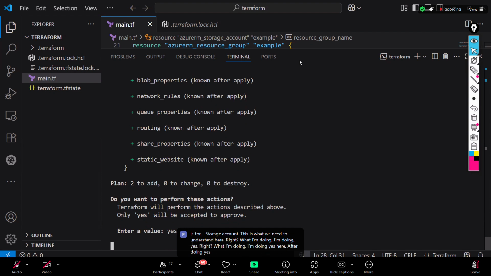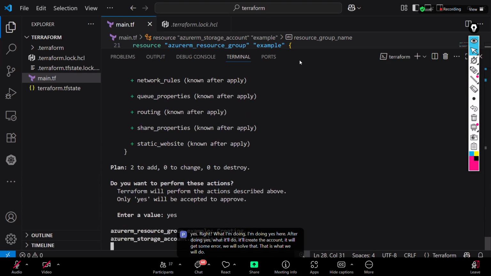After doing yes, it will create the account. If we get some error, we will solve that. That is what we will do. Now it is creating a resource group name. Resource group it is creating.